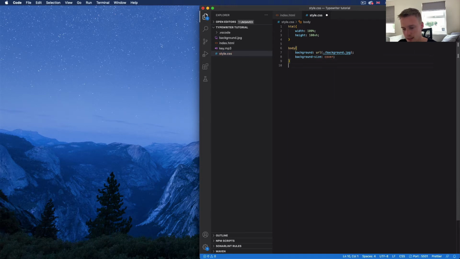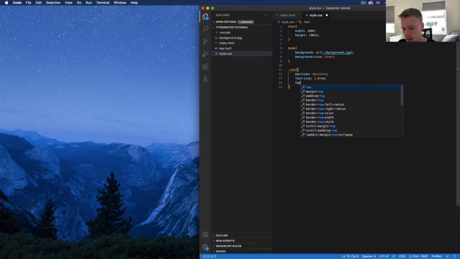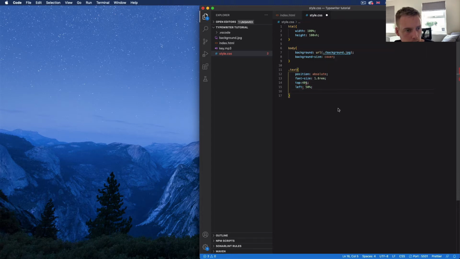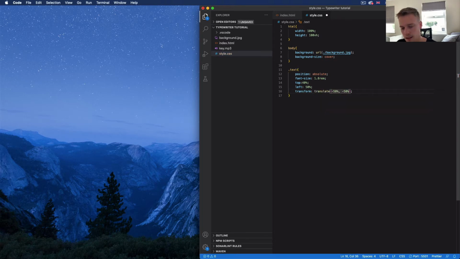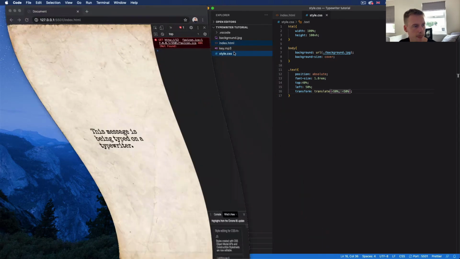And then underneath this, we're going to select that text div, and we're just going to say position absolute, font size, we'll say 1.8 rem, and then top 40%, left 50%, and then we'll just center the text. Should be percent. And then we'll just say transform, translate, -50%, -50%, and that will just make the text display in the center of the page. Okay, so let's just open this with Live Server.